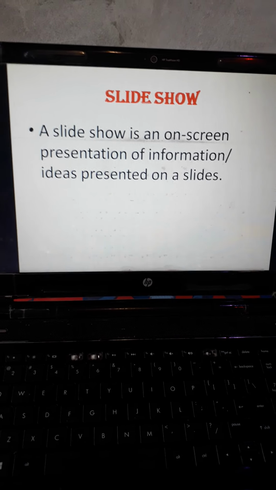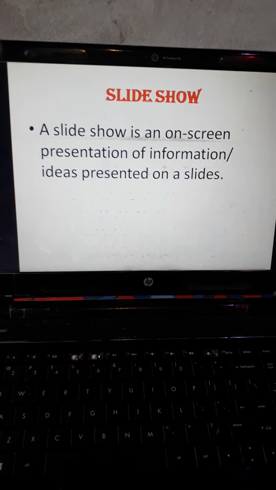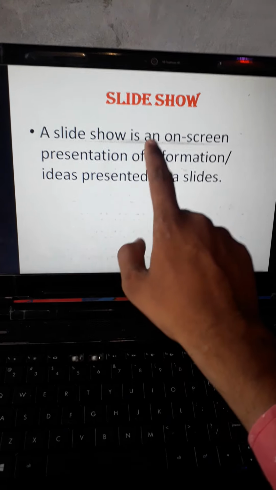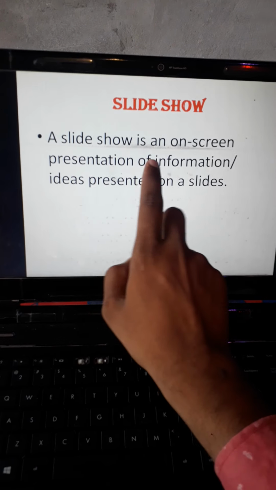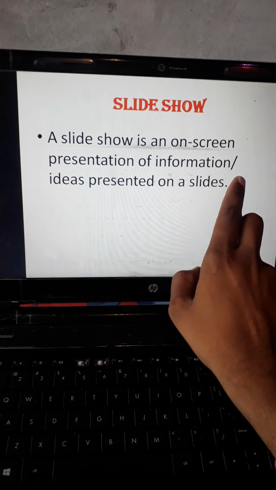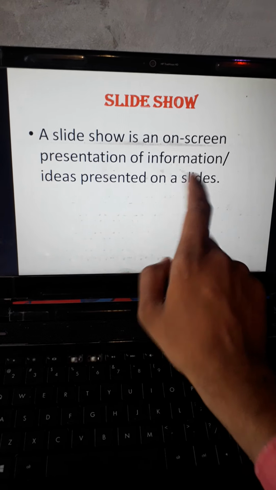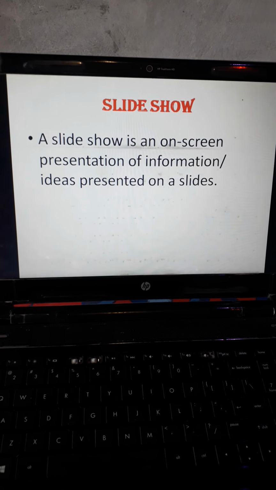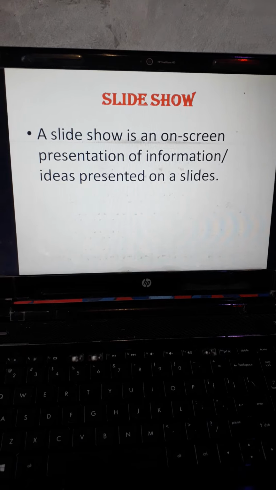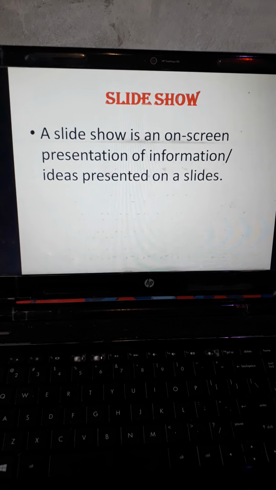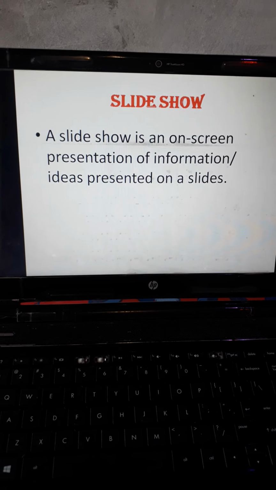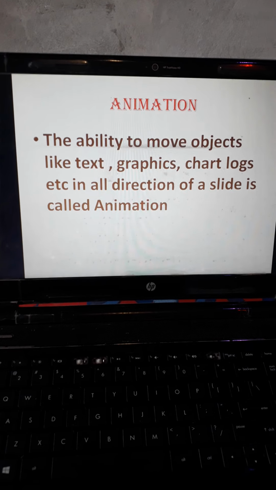Now the next topic is slideshow. You can see here as given, a slideshow is an on-screen presentation of information or ideas presented on the screen. That means whatever we show on the computer screen is known as a slideshow.